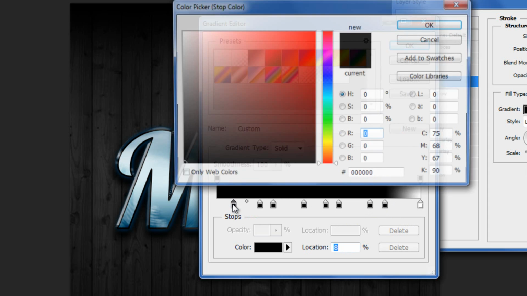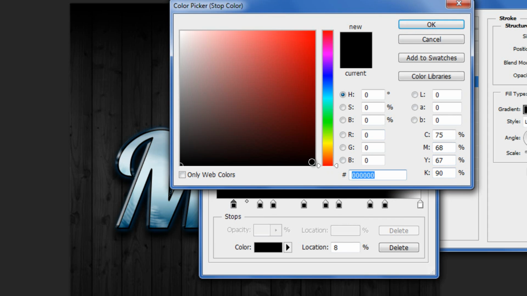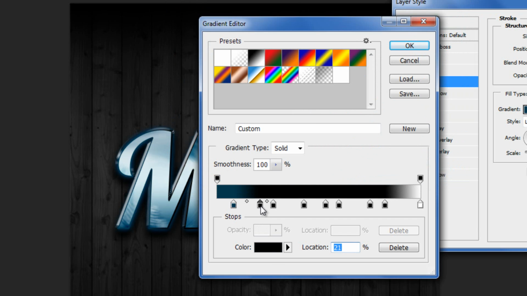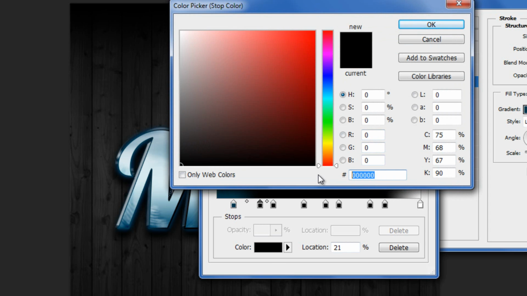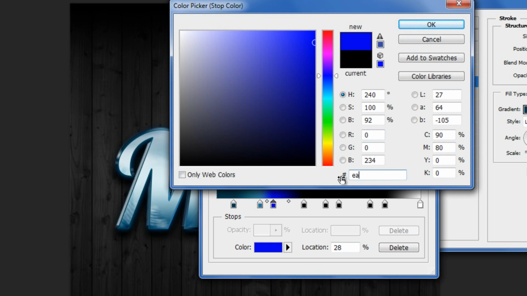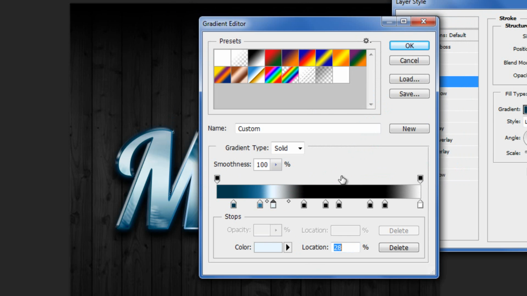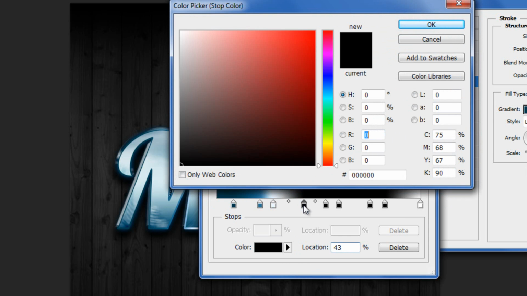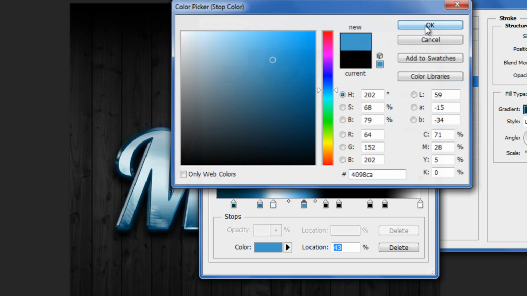So for the first one, you want the number at 003B4C. Just click OK. The second color we need is a lighter color, and that is 2B78A0. Click OK. The third color we will need is a white, and that is EAF6FF. Click OK. The next color we need is 4098CA. Okay.